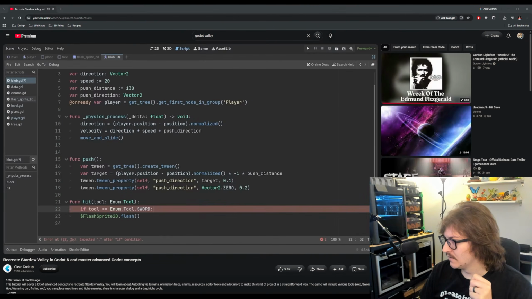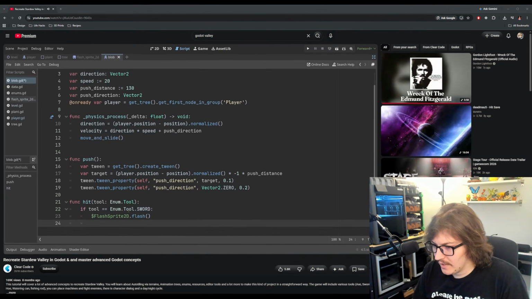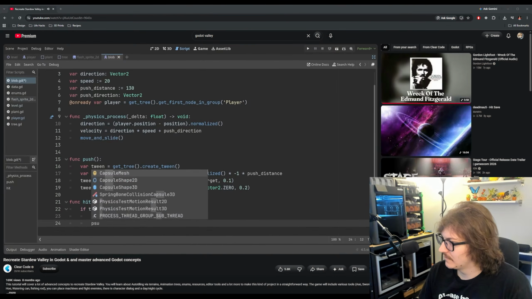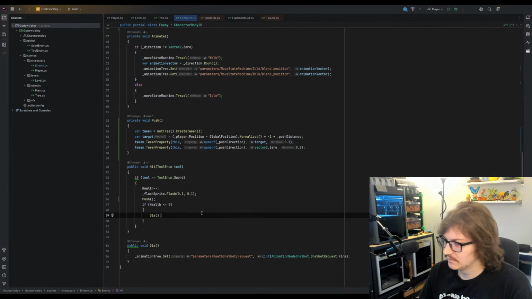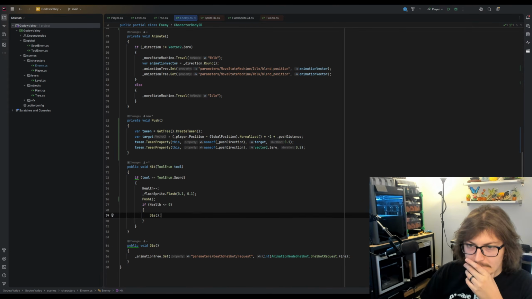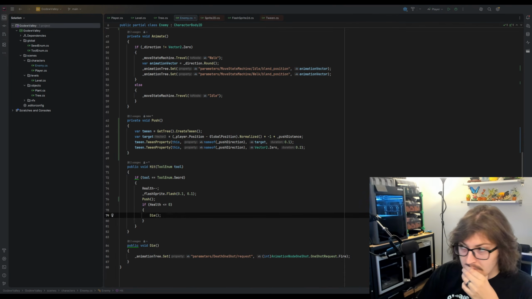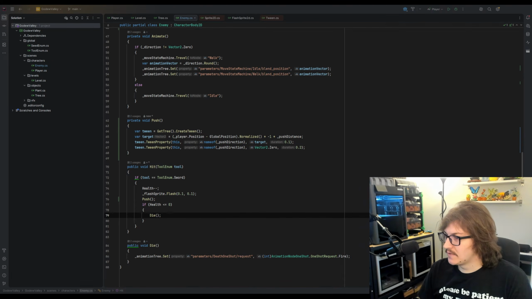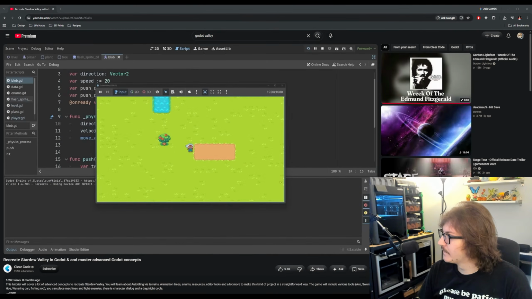enum.body.sword. And if it's the sword, we want to push the thing. Let's try. Make sure you have the sword selected. And now, if I hit the block, it's being pushed away from the player. You might want to move a little. Yeah, I got this cooking already.